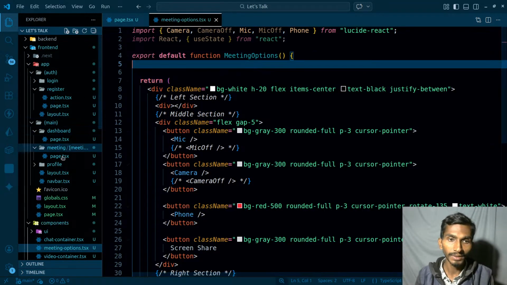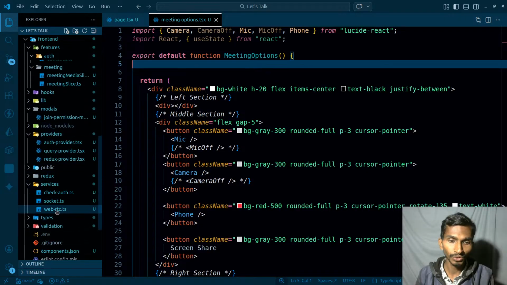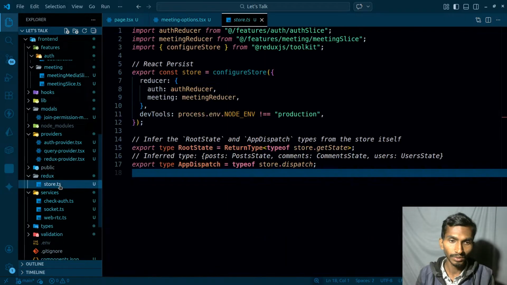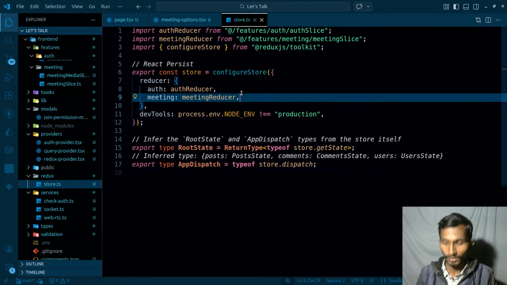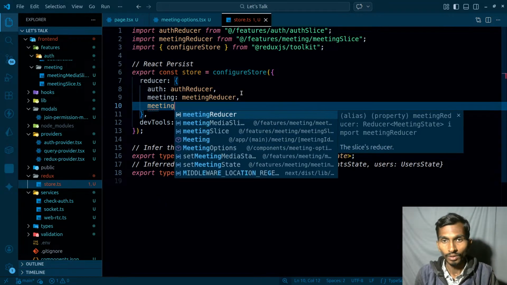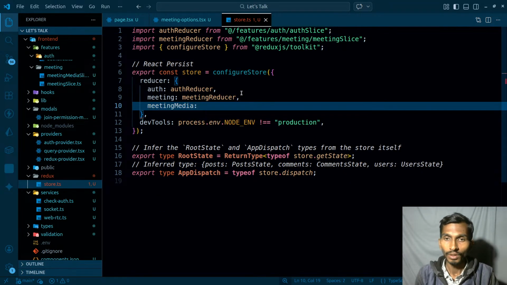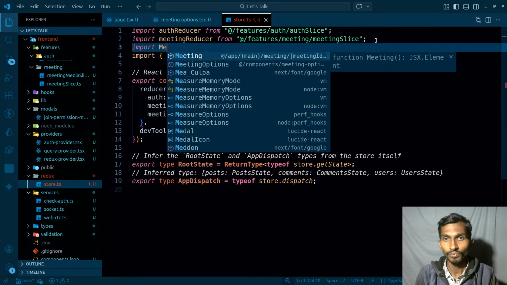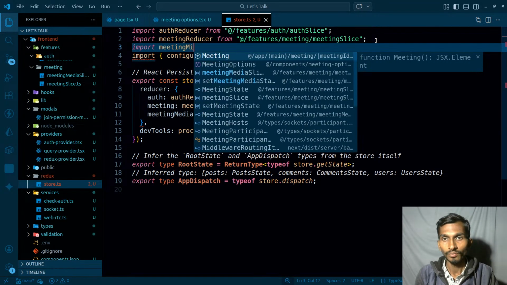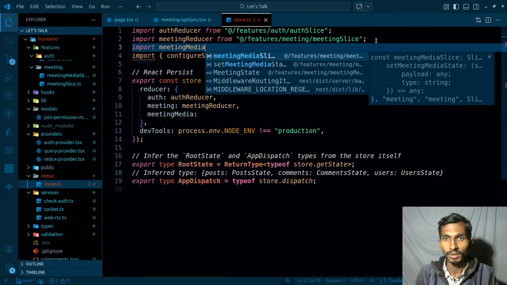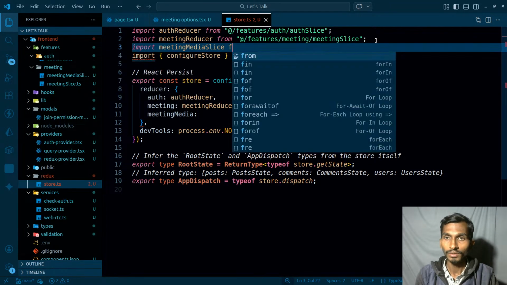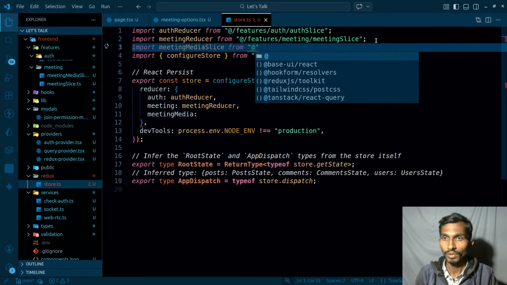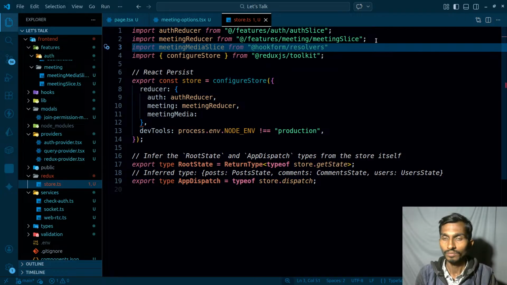I have created my slice, but right now I need to go to Redux store. So this is the Redux, this is the store, and over here this is gonna be meeting media, and meeting media slice. Of course I will have to import that. So import meeting media slice from @features.